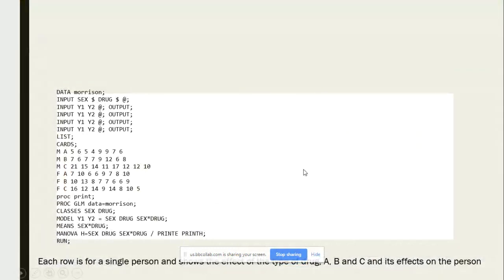So now you can have data Morrison, which is the name of the textbook, input sex, then the dollar sign because your sex is going to be male or female, drug, the drug type A, B, C, so dollar sign, and then you create the input variables that you might have. And then you have the data, proc print, and then proc GLM, data equals Morrison. So proc GLM is going to be the general linear model that is used in stats. You have class statements, sex and drug.